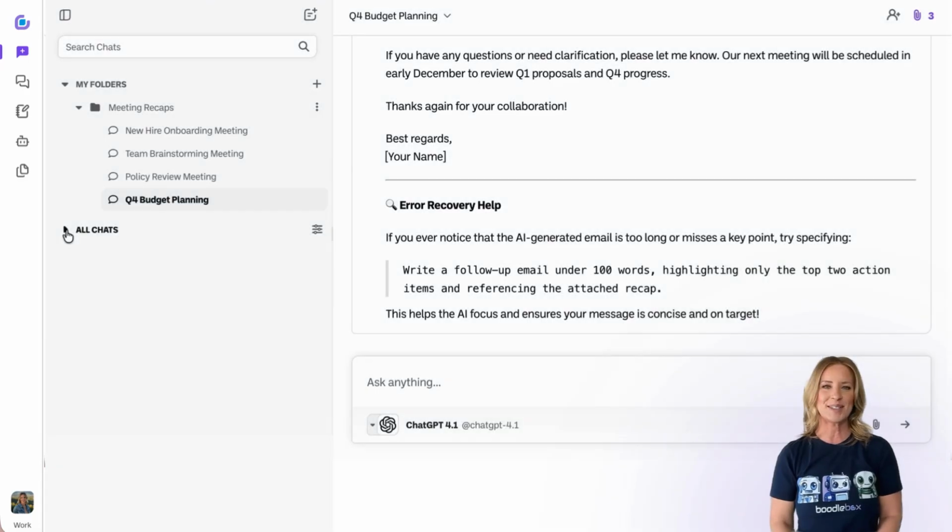There you go, a system that works for you. Every meeting is organized by purpose and easy to find. Next, we'll wrap up everything you've learned.